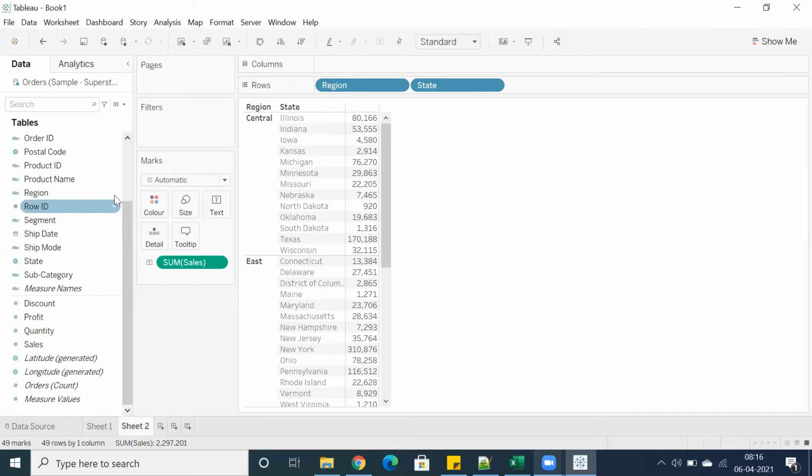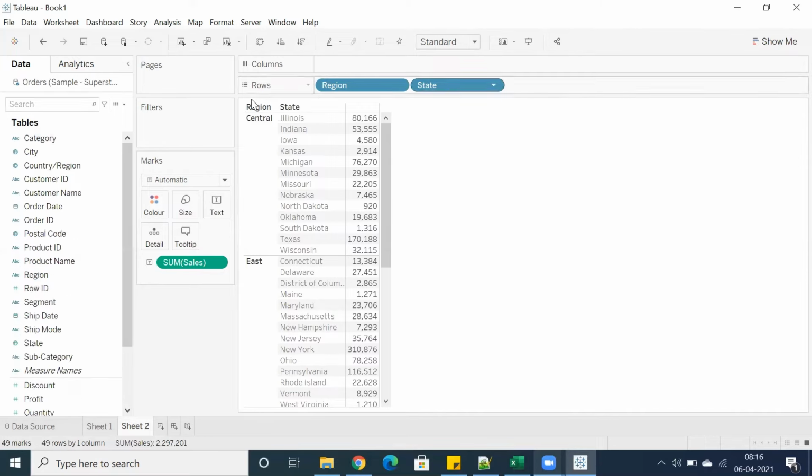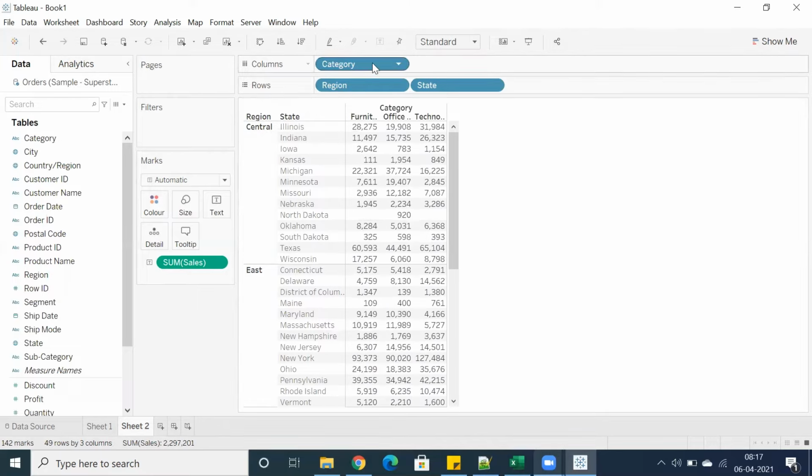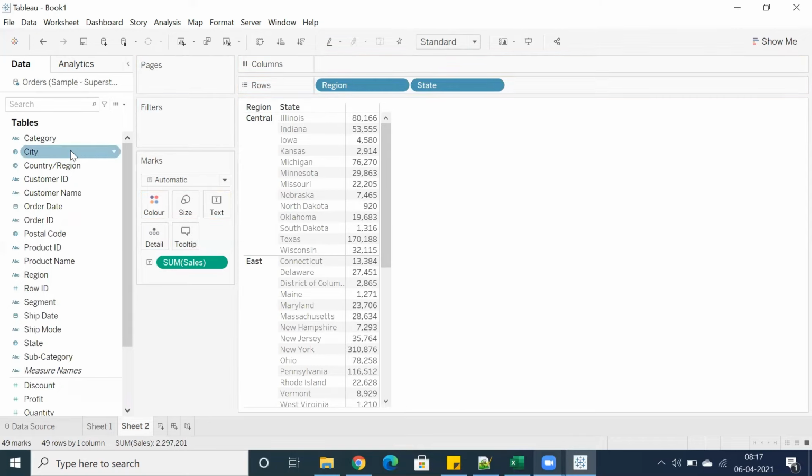And if it is not related, let's say category is not a parent and child, category is a different dimension when you compare it with geographical data. This is region, state, city, that's geographical data. But category, when you double click, it comes under columns. So that's the point. When you double click on city, where does it go? Any idea whether it comes under columns or rows?